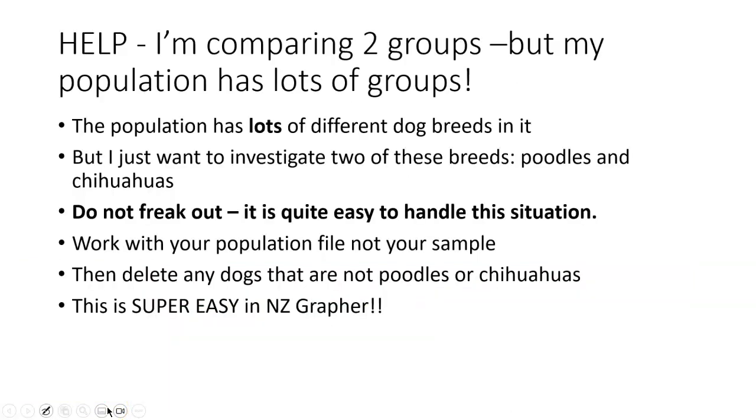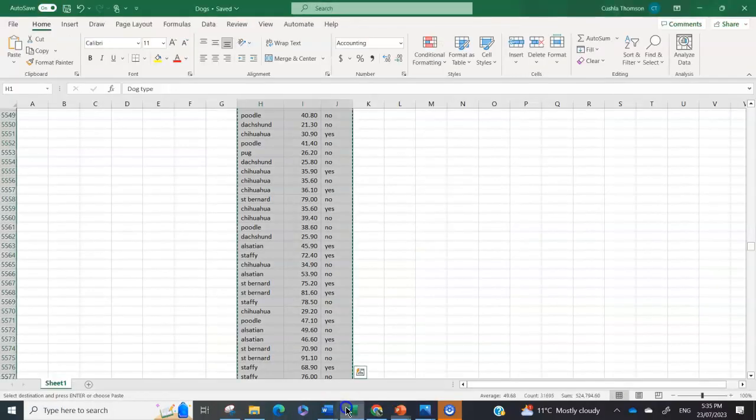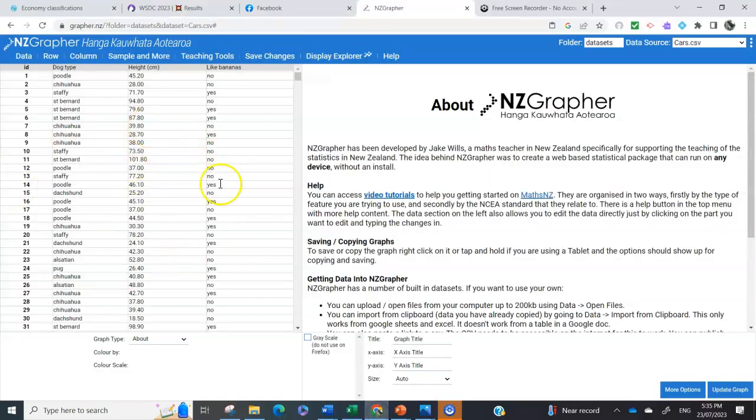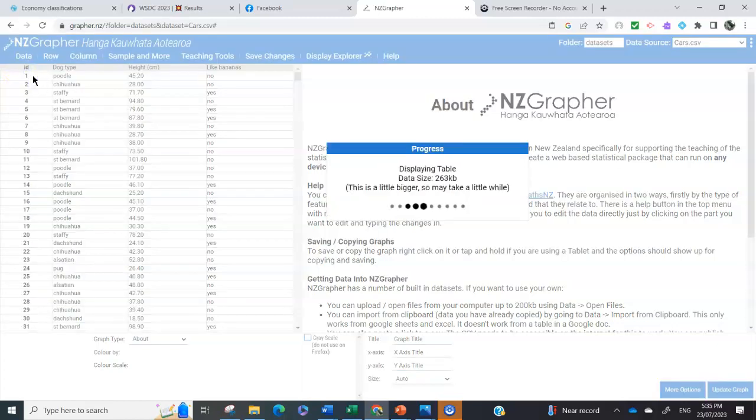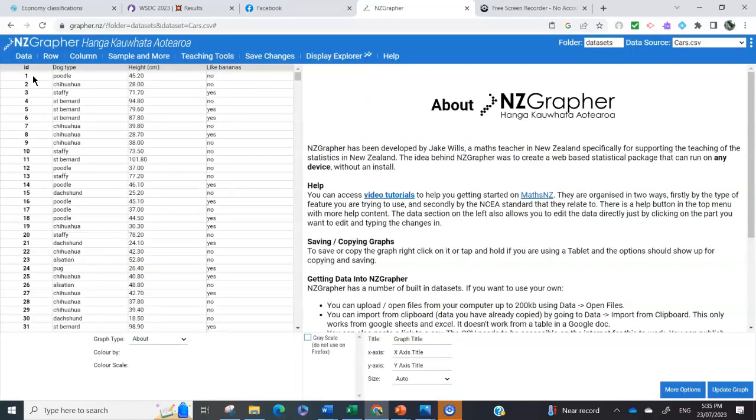It sounds like it's going to be hard, but it turns out that if we use the sample button in NZGrapher, it's really easy. So I'm going to get out of this PowerPoint now, and we're going to go over to Excel and get rid of the annotations. Here's my data set ready to go in Excel. I'm going to press Control C to copy all of those values over, and then I'm going to go Data, Import from Clipboard. You just have to wait a few seconds while it does that, and you can see now that we've got all of those dogs in there.